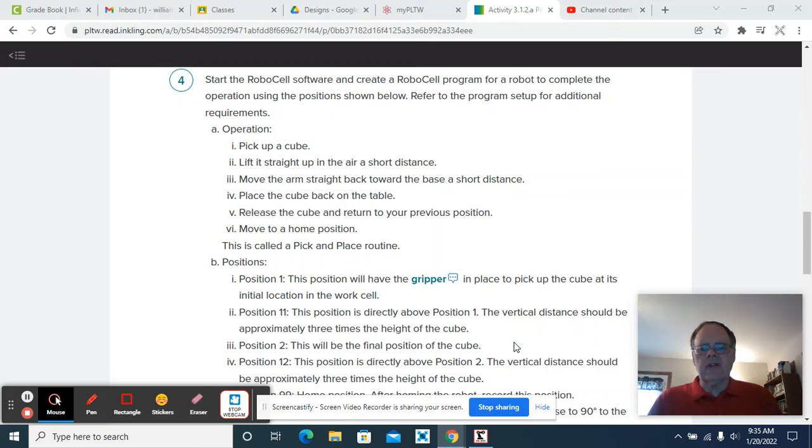Okay, so now the fun stuff begins. We actually have created our factory and cell setup with a robotic arm and a cube. And now we're going to actually program the robotic arm in the software called RoboCell.